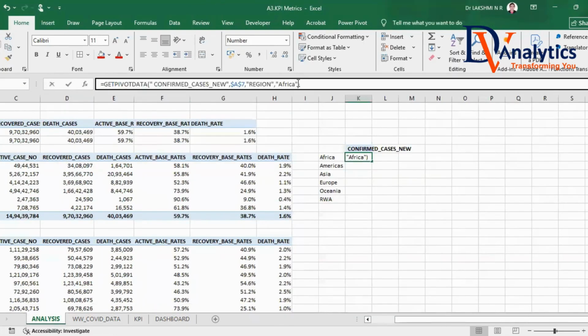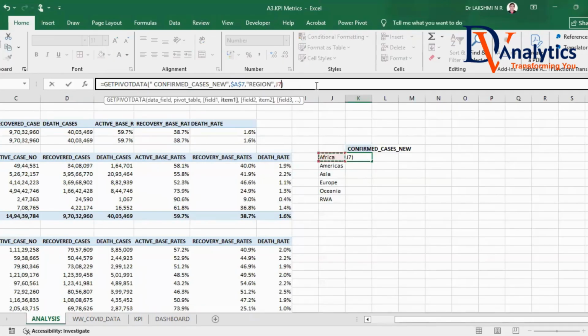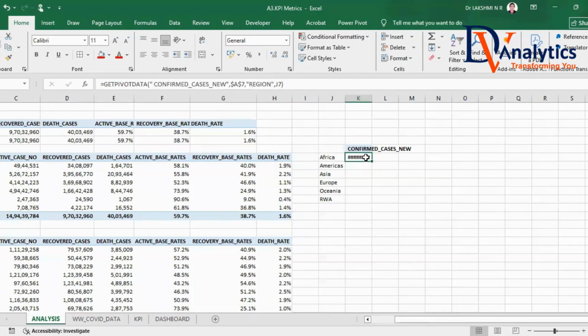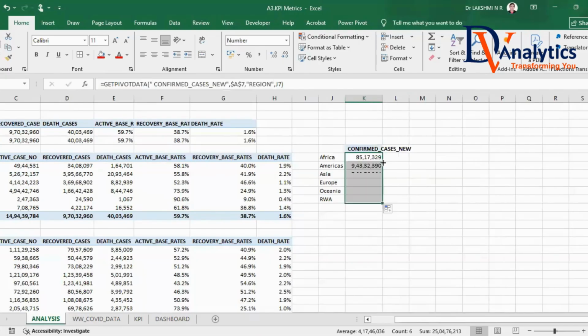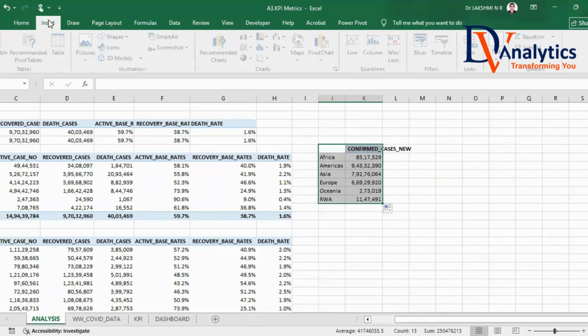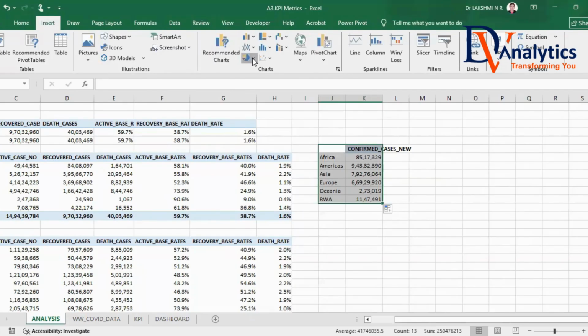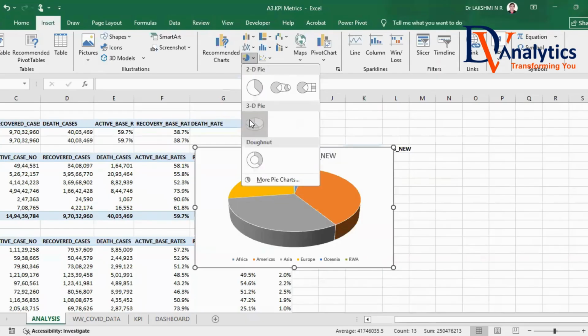Now instead of Africa, what will you do? You'll replace this region with the cell value. Why? Because we need this information for many regions. So this is how we got this. Are you there with me? Yes, ma'am. Create a graph for this. Huge values are there. So it is better to go with what now? Percentage. So I'll go with the donut chart or a 3D pie chart.